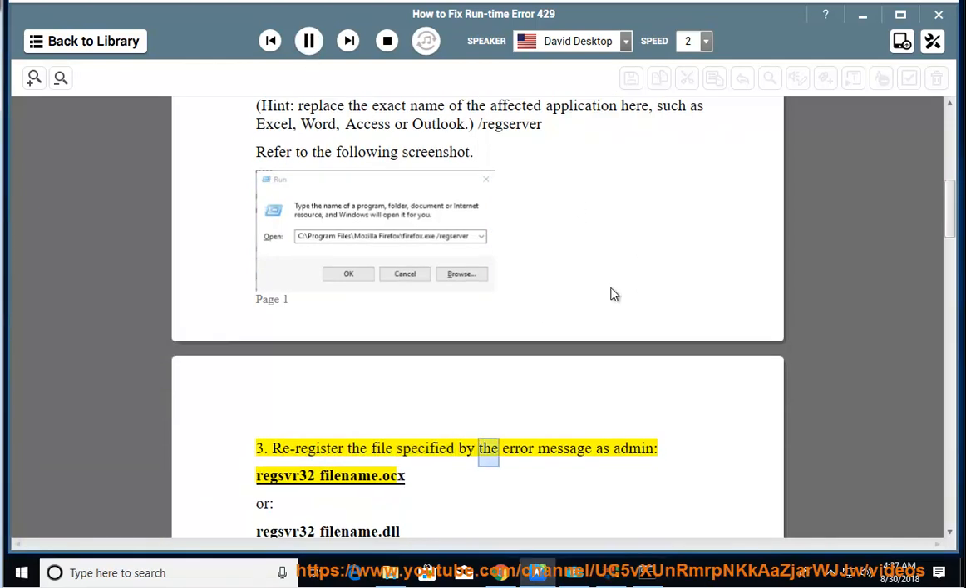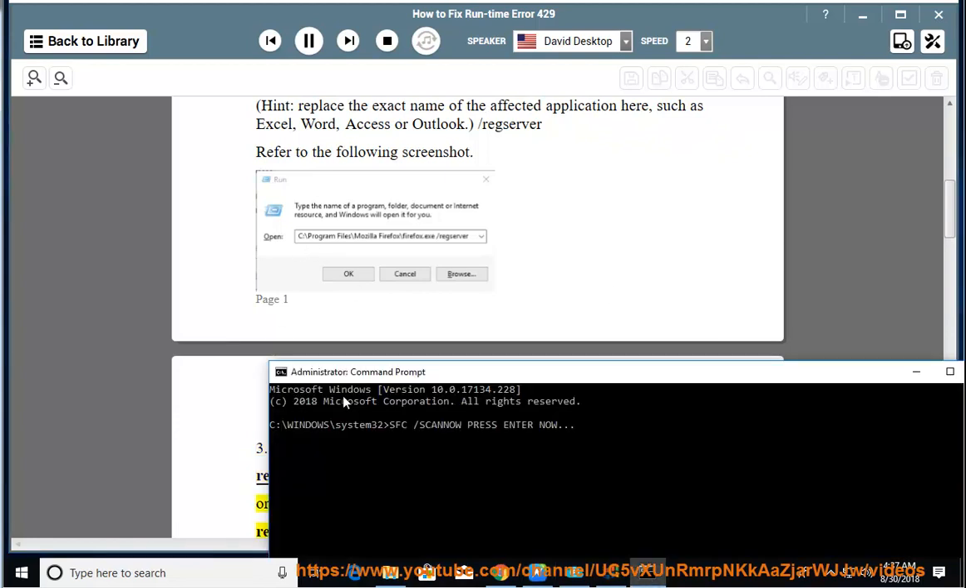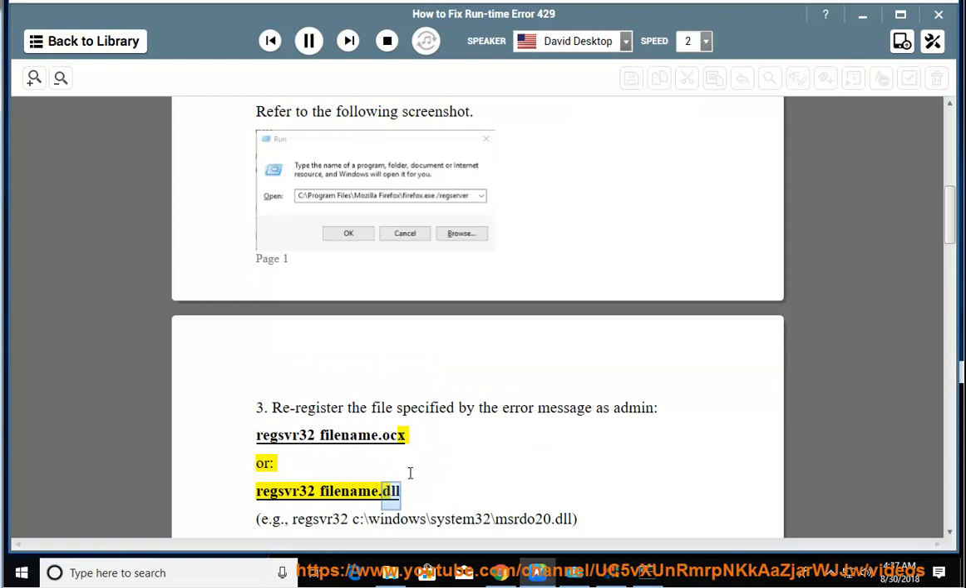3. Re-register the file specified by the error message as admin: regsvr32 filename.ocx. Or, regsvr32 filename.dll.